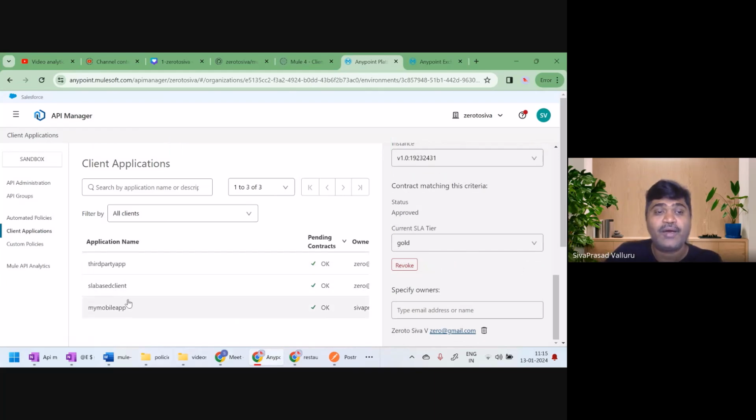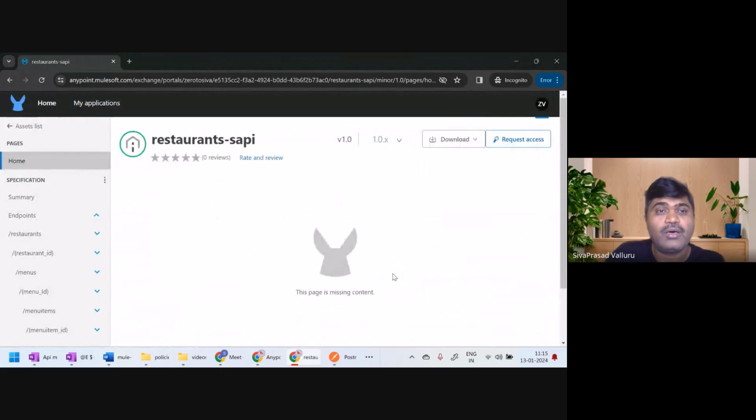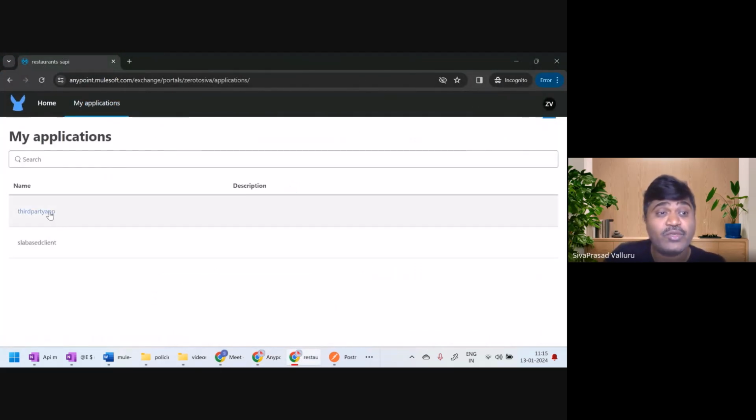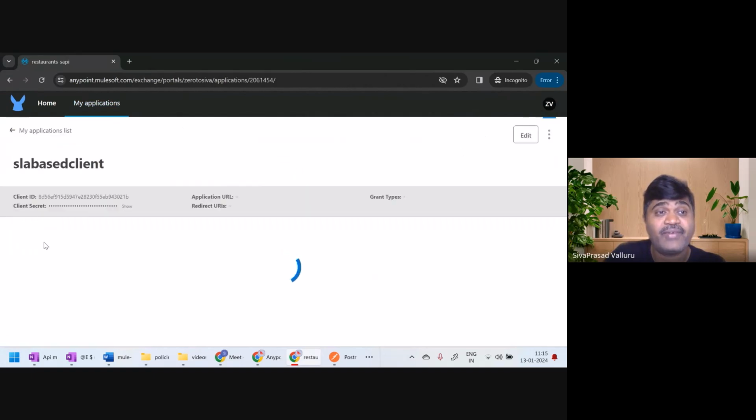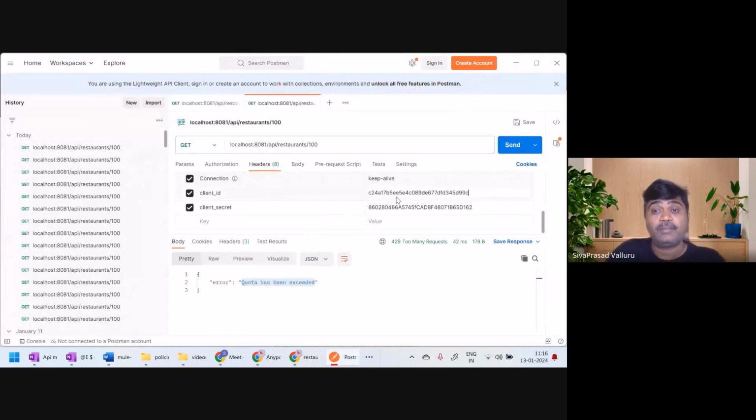So now for this SLA based client, if I go to my applications, this client has two applications, the SLA based client. If I select it, this is the client ID of the SLA based client app. I'll copy it, paste it, and I'll copy the secret as well.